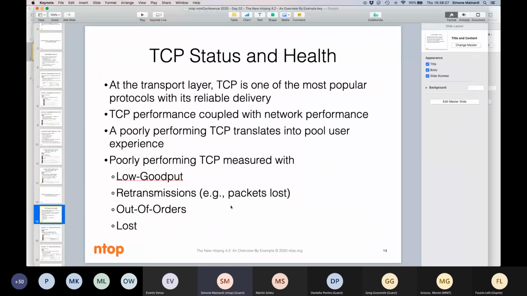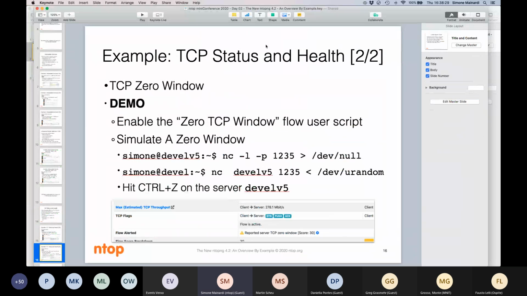And let me show you another interesting example of the TCP. This example is about the TCP zero window. So the TCP uses some buffers that we can call windows to temporarily store data that is transferred over the network.